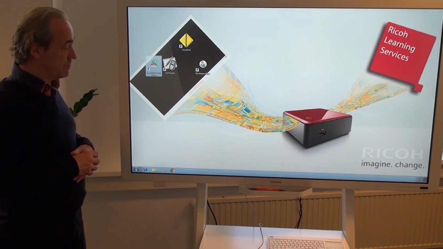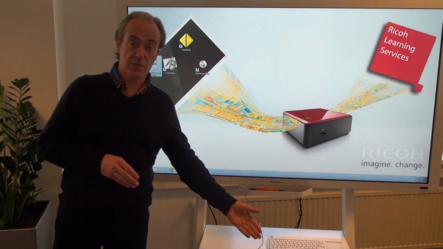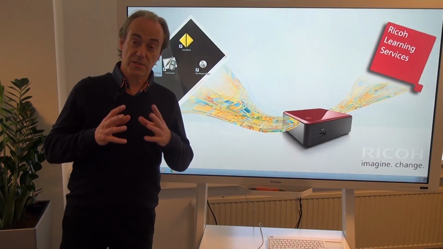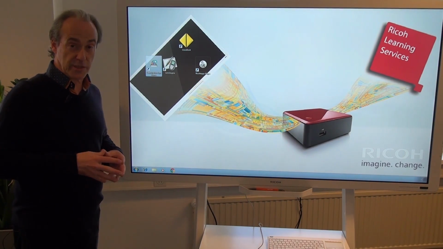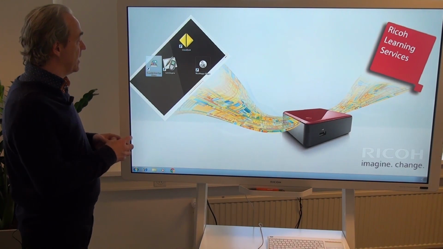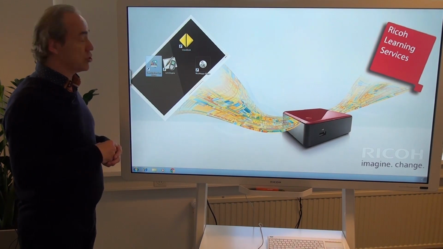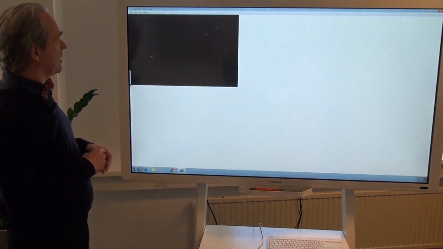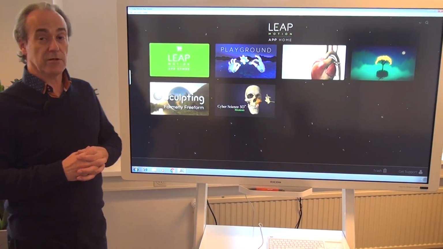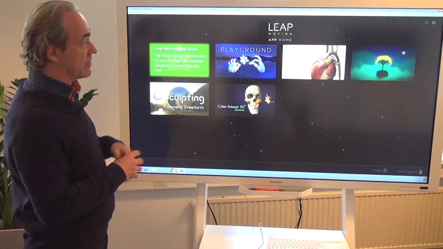Working with Leap Motion means we have a very small scanner. That's a scanner that recognizes the movements of your hands. We're using a keyboard there where we need it. And we have a Leap Motion app. If I start the Leap Motion app, it runs the software Leap Motion on the interactive screen.